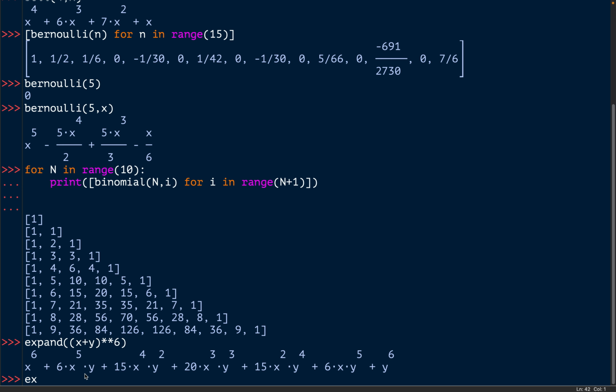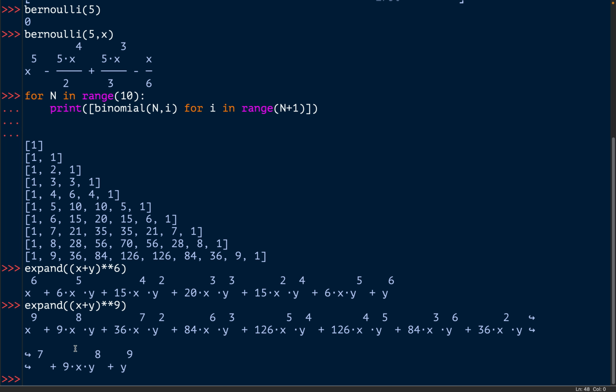I'll do the same thing again. So expand x plus y, right? The ninth line. So there we are. So 9, 36, 84, 126. Okay, that sort of thing. So you can see the gist.